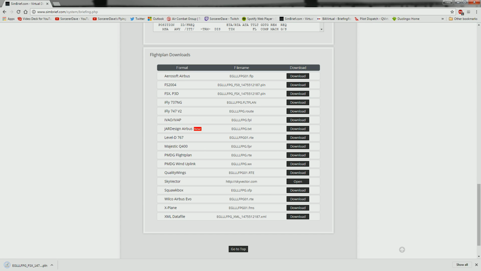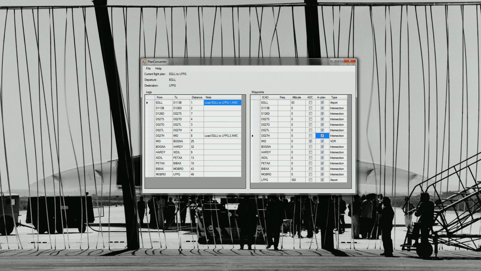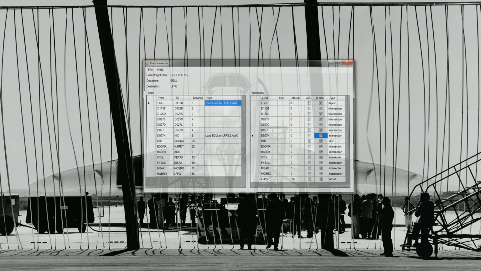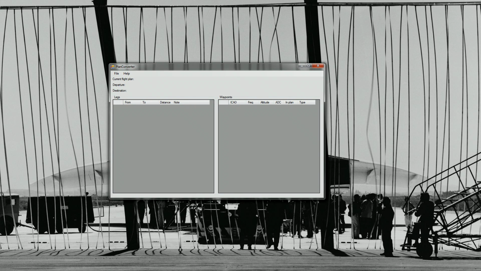And we've got it. Fantastic. Awesome. So we're done with this, essentially, now. We can get rid of it. And now we need to load up a little program that looks like this. Plan Converter. It's actually got the stuff still in there from the previous attempt at recording this video, so I'll restart it. There you go, it's empty now.